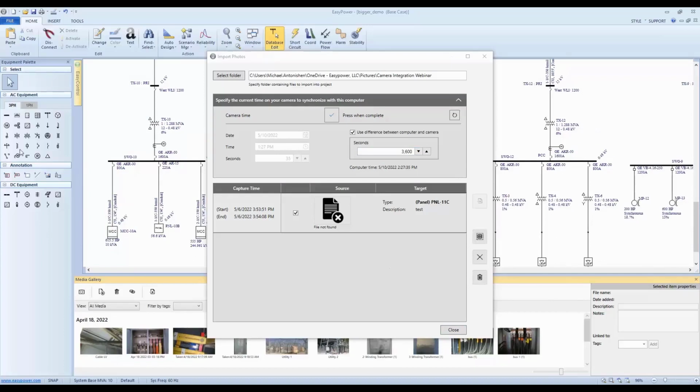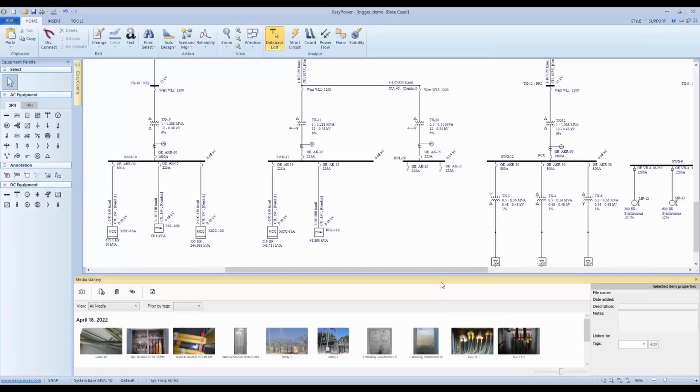Now, we've been looking at the media gallery across the bottom of the screen here for a little bit, and I said earlier that we would talk about it and show some of the features. So let's jump into that now. So as you can imagine, in addition to the camera integration features and improving those, adding some of those into EasyPower, we also wanted to take this time to improve the media gallery.